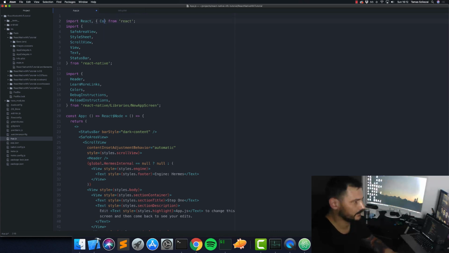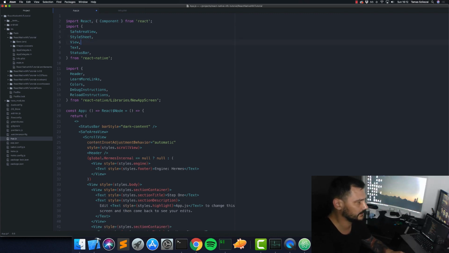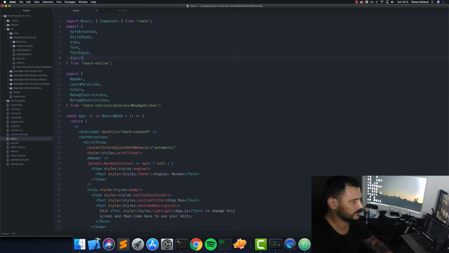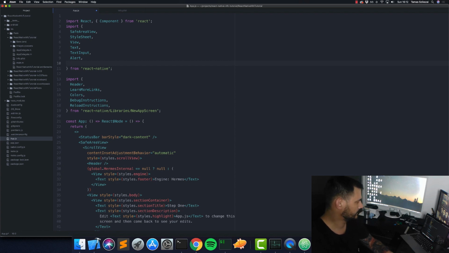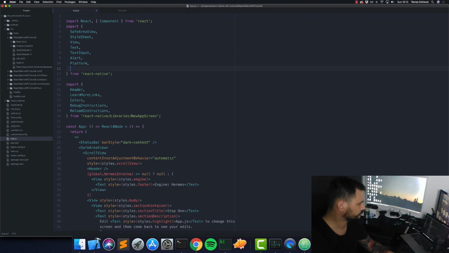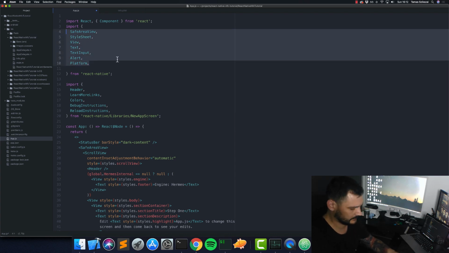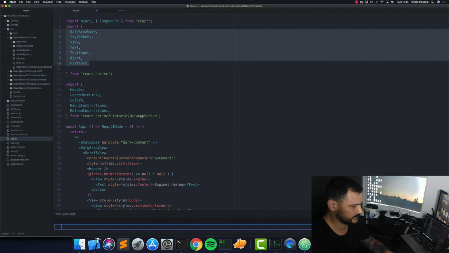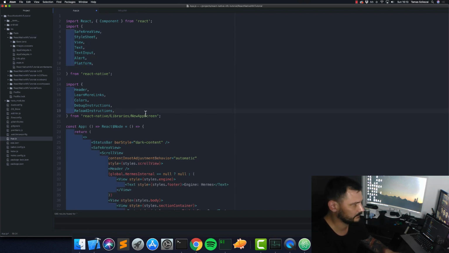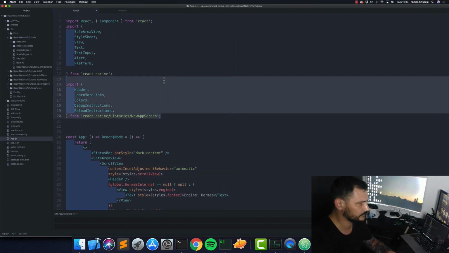React, component. I need SafeAreaView, StyleSheet. I don't need ScrollView. I need View, Text. I need TextInput, and I'm gonna use Alert and Platform for sure, and that's about it. Okay, and let me change 2 spaces to 4 spaces. Replace all. Okay, cool. And I want to get rid of pretty much all of these.